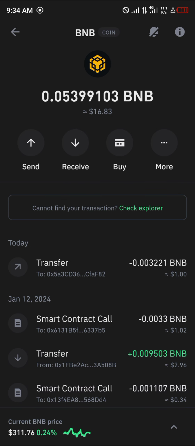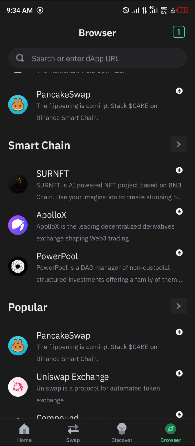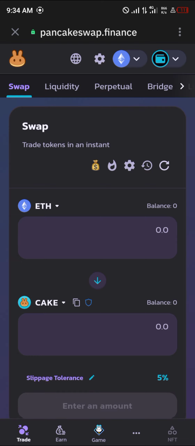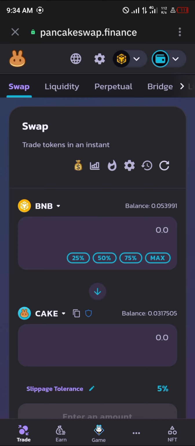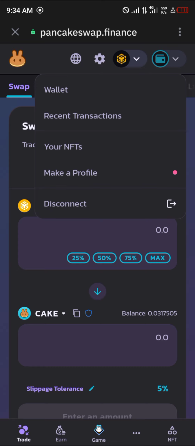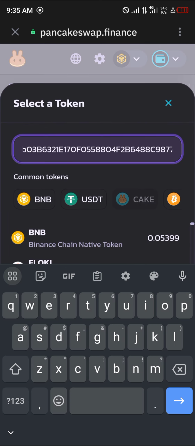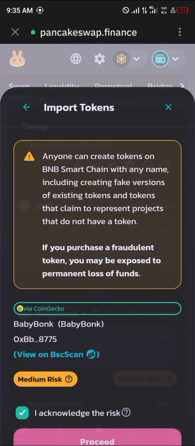So guys, with that in mind, how can we get the Baby Bonk coin on our wallet? Head to the browser section at the bottom right corner of the screen. Once there, click on PancakeSwap or select the PancakeSwap option. Once this option has been selected, click on the Ethereum network and select BNB, as it's BNB we're going to be working with. The icon beside the BNB network is your wallet. Make sure it's connected. And with that done, in place of CAKE, click on the CAKE icon and paste the contract address. That's for the Baby Bonk. Click on import, click on I understand, and click on proceed.